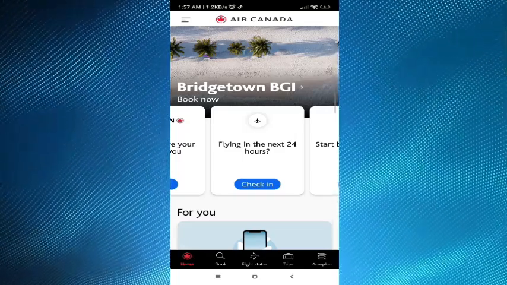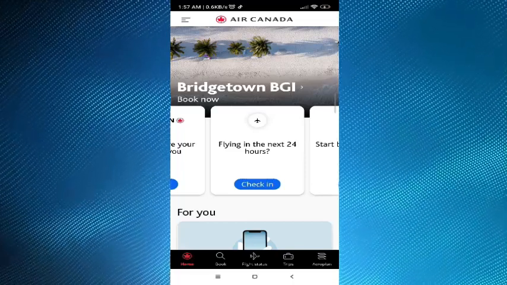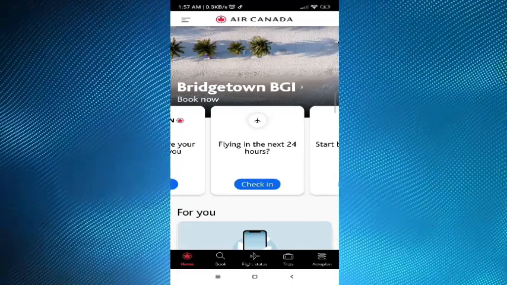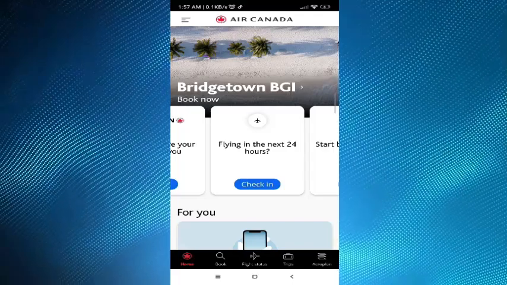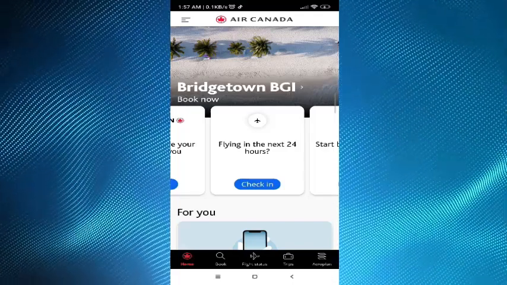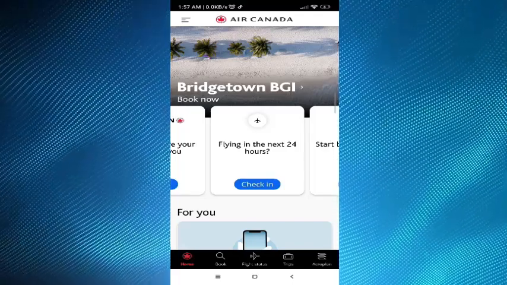And there you have it. You have successfully checked in for your Air Canada flight using their mobile app. Remember to have your boarding pass and identification ready when you arrive at the airport.